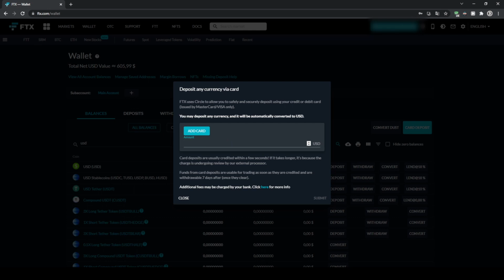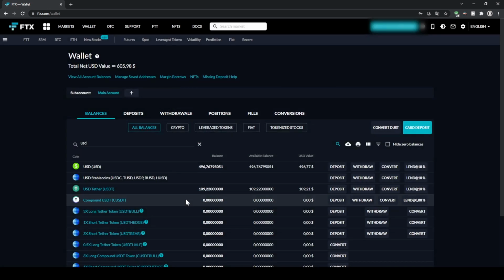Then you can type in the amount you want to deposit. And then as you can see, this money will be credited within a few seconds. So you will have instant access to that money that you can buy any cryptocurrency with. All right, down here, you can just click on submit and then the money is already on your account. And that's already it for depositing.